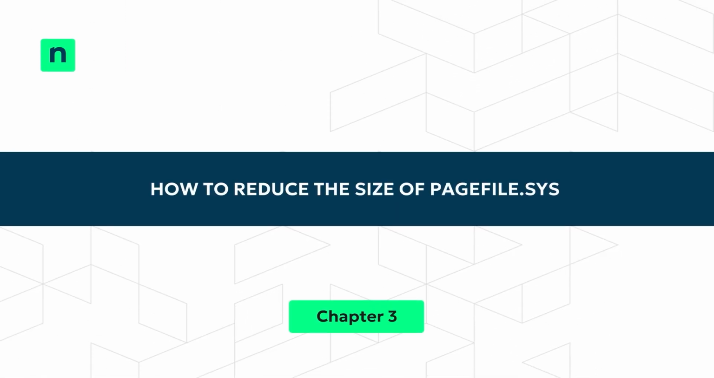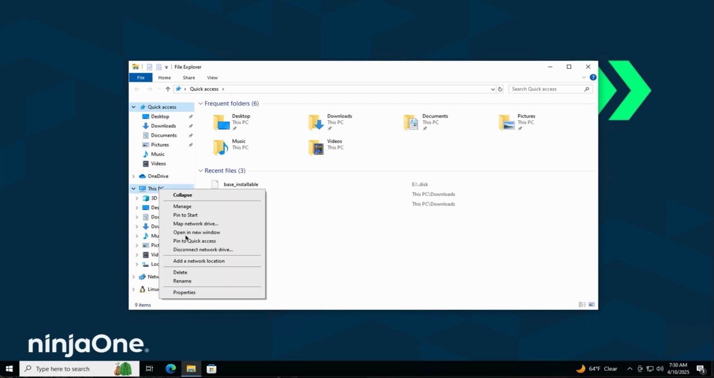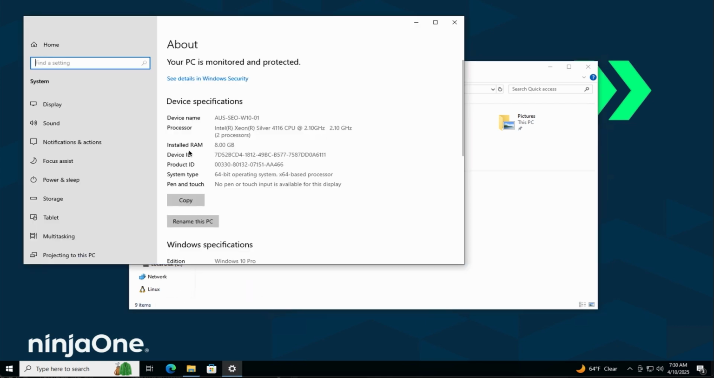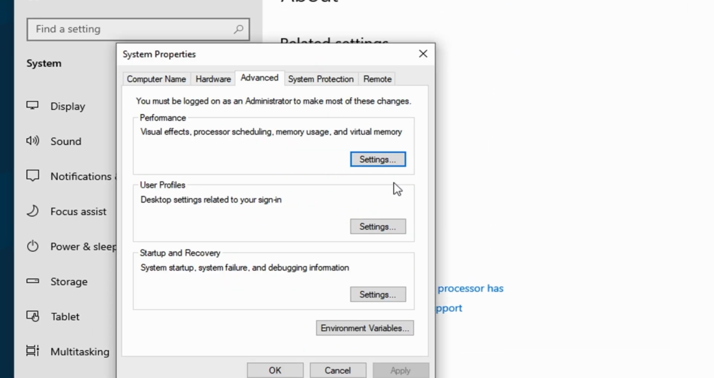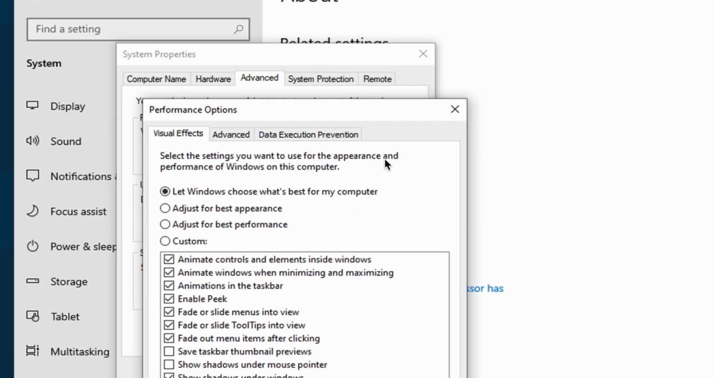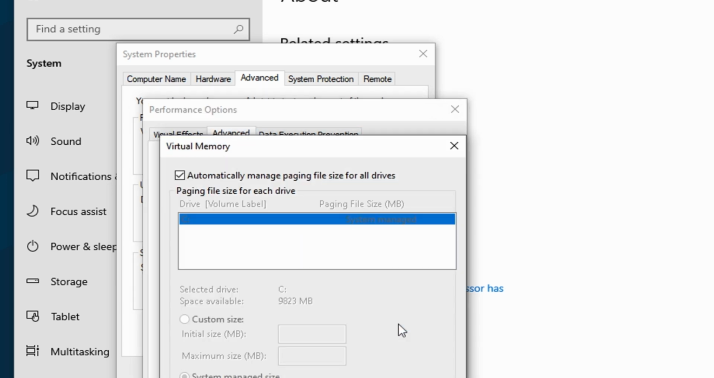How to reduce the size of pagefile.sys. If you've got a massive pagefile.sys and you're running low on storage, shrinking it might be a good idea. Here's how. First, right-click on This PC or My Computer and select Properties. Click on Advanced System Settings, then Performance, and choose Settings. In the Performance Options window, go to the Advanced tab and click Change under Virtual Memory. Uncheck Automatically manage paging file size for all drives.